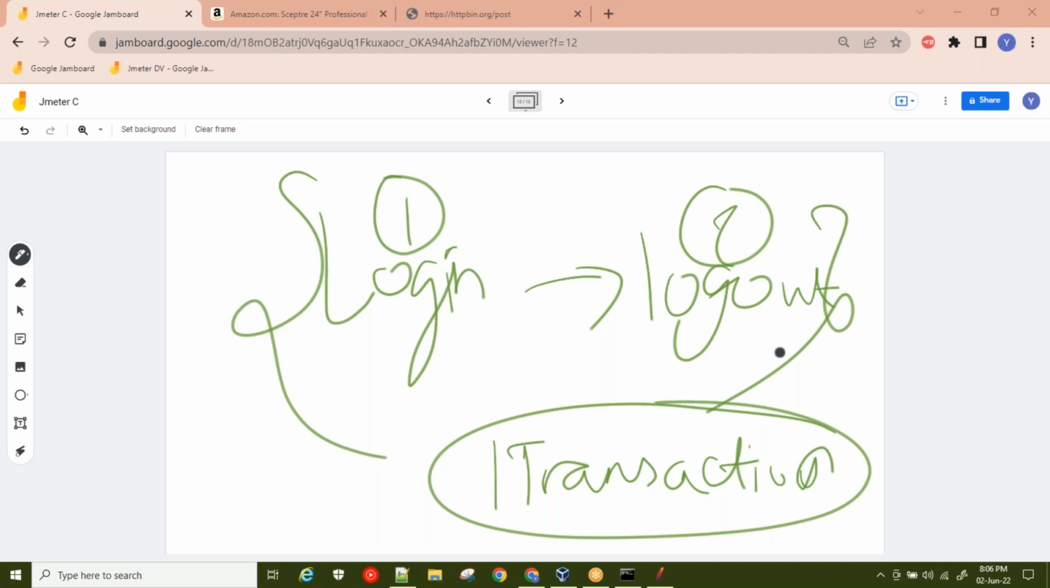Okay. So that you will come to know as we progress. What is this transaction? When you model it in the workload model diagram, that time things will be more clear.